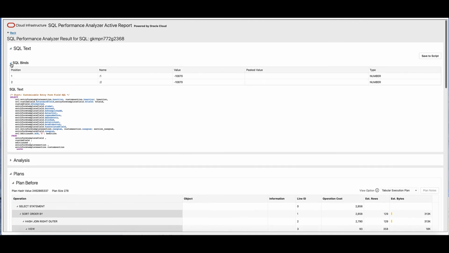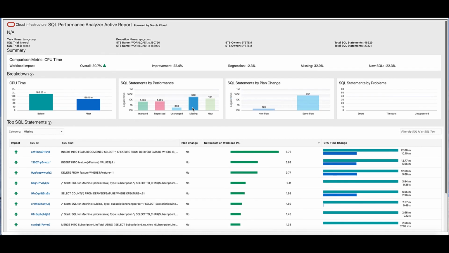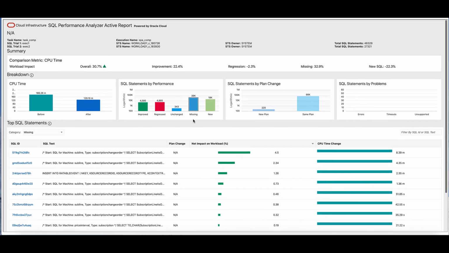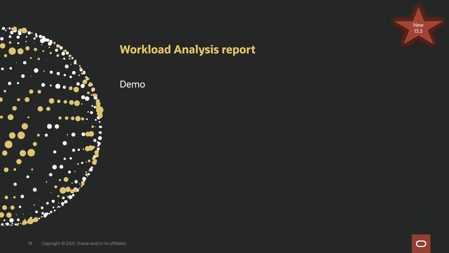Let's go back. We can also look at the missing SQL. As we see, all missing SQL is improvements and all regressed SQL will be regression. This finalized the demo of Workload Analyzer report.